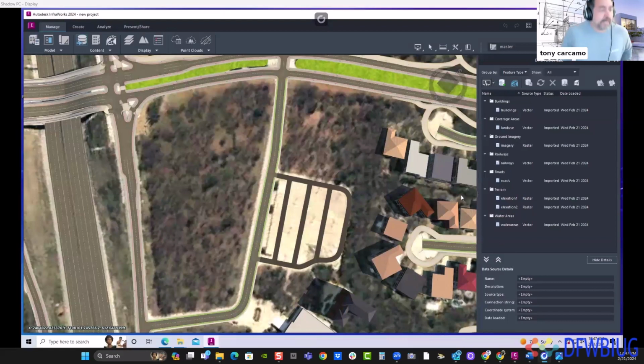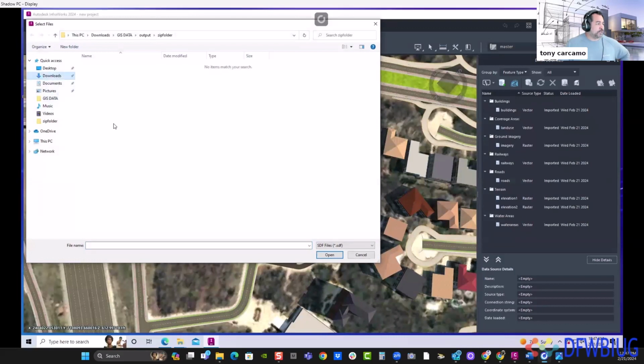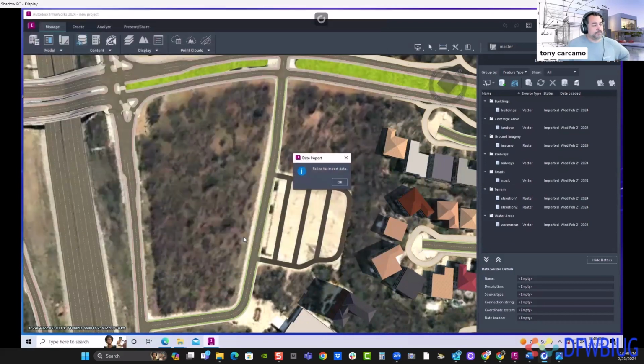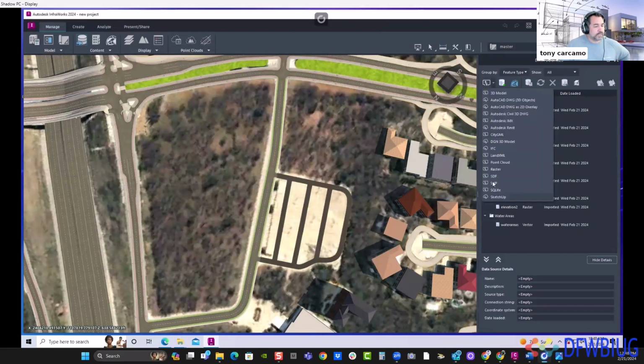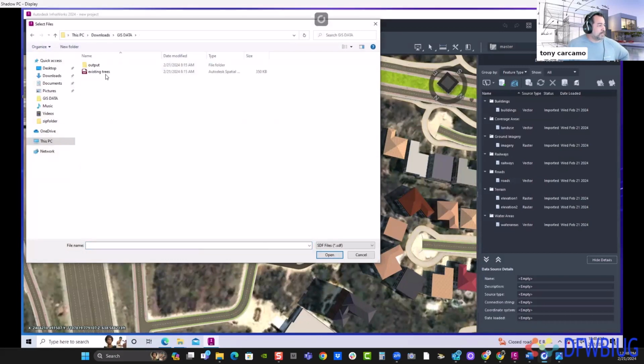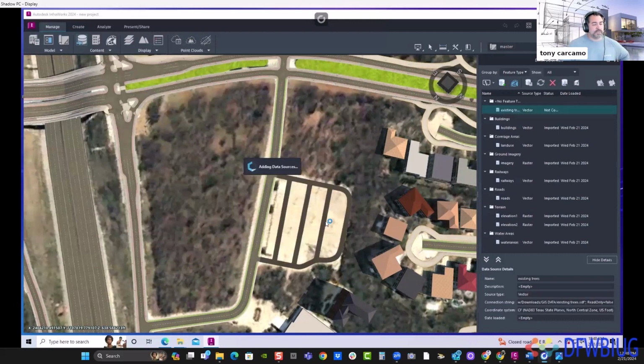Okay. I'm going to go into my pull down here for the top.js file and select SDF. I'm going to go to my downloads folder and look for, let's see, where did I put it? Oh, existing trees. There's my SDF file. Okay. I'll hit open. Maybe I didn't. Let's try this again. Oh, it's this one. There we go. I picked the wrong one.